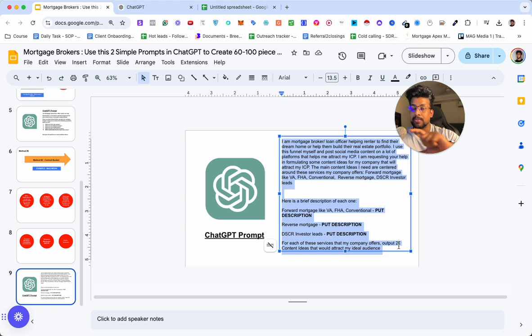So right now we have forward mortgage, then we have reverse, we have DSCR, and then you can put a description of who exactly you serve, who exactly you help. And it will give you 20 to 40 questions for every service you provide. And now you have ideas for every single topic. That's crazy, right? So this is exactly what you can do, guys, to create content which can work every single time.